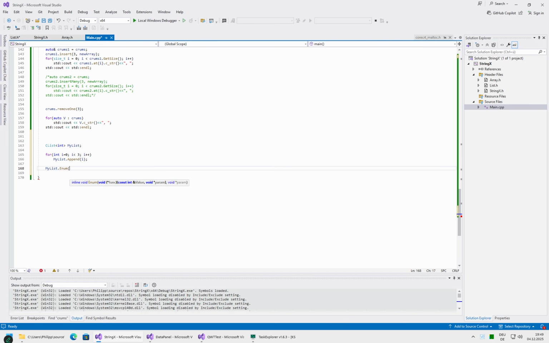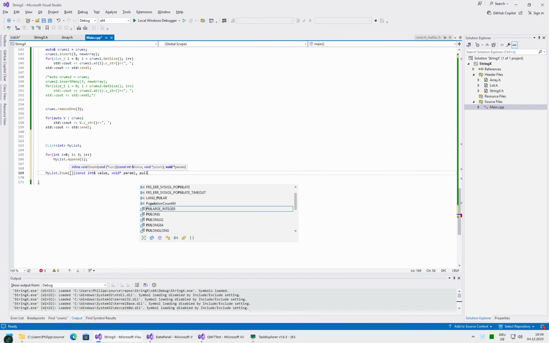We can use a lambda function. We don't need to use a function that lives externally, although we can only use simple lambdas without a capture list. We can extend this later to work in a more flexible way. What was it? Int const int reference value, comma void asterisk param, which we don't care for the path, so we just null.